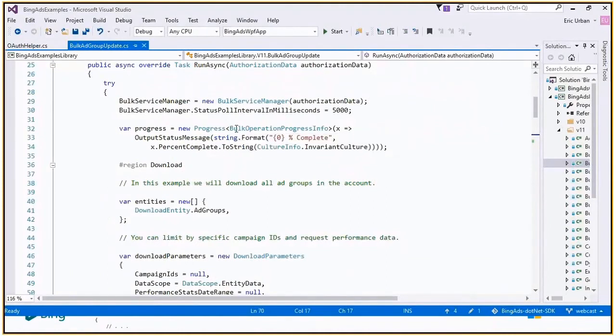So one thing you'll also see is that the SDK ships with what's called a bulk service manager. This takes care of the upload and download requests, the polling, and retries for some of the common errors that otherwise you'd have to catch yourself.